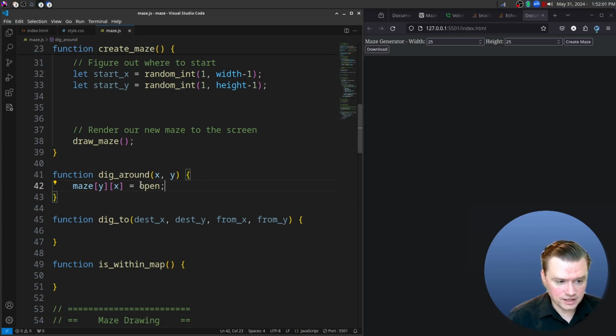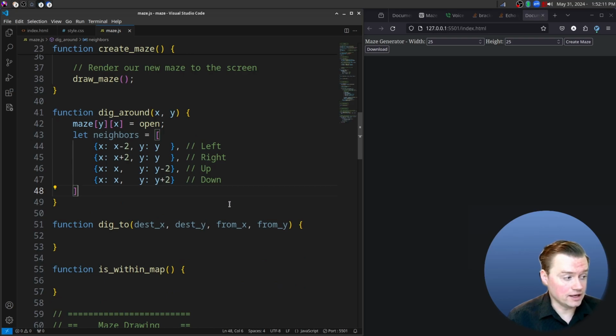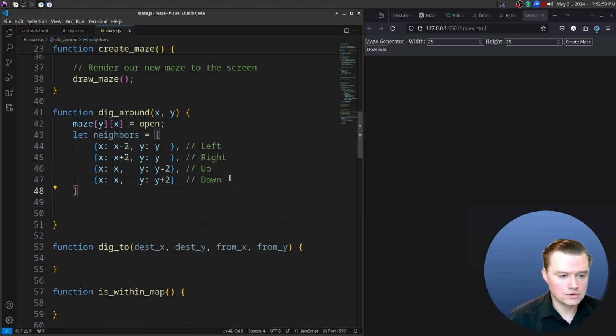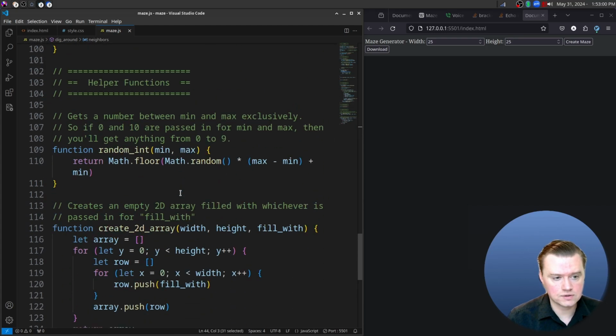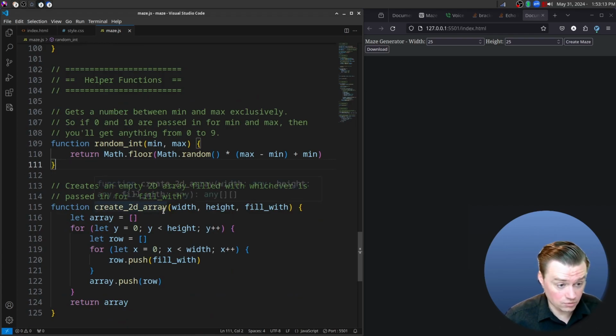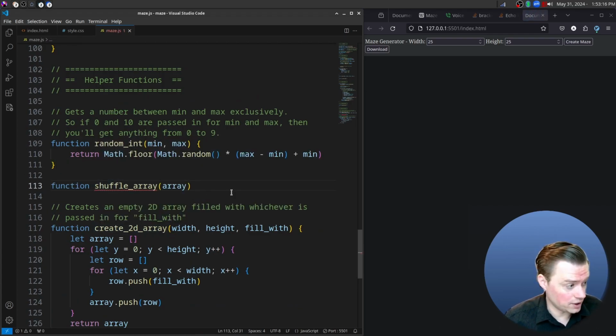Start off by setting the current tile to be open. Then let's go ahead and get each one of the neighbors. So this is left because we're doing x minus 2, right, x plus 2, right, y minus 2, and y plus 2. So we should shuffle these each time just so that it doesn't pick left every single time. So let's create another function for that. Let's go ahead and scroll down to our helper functions.